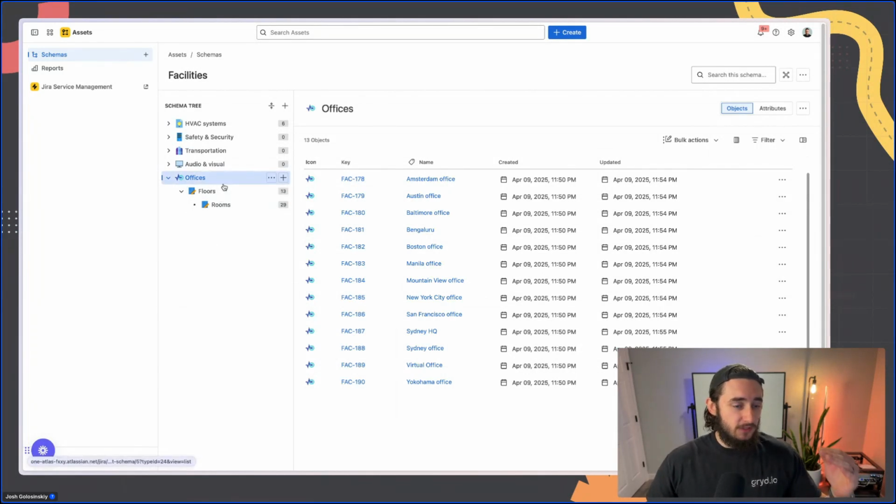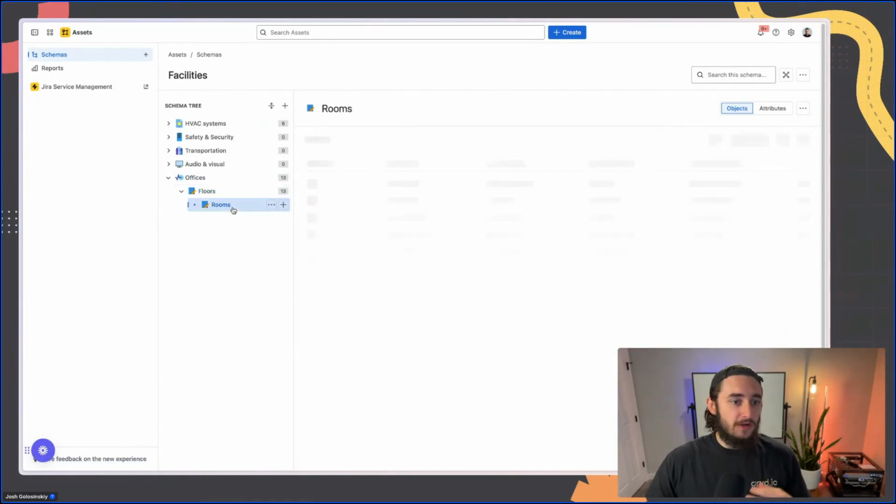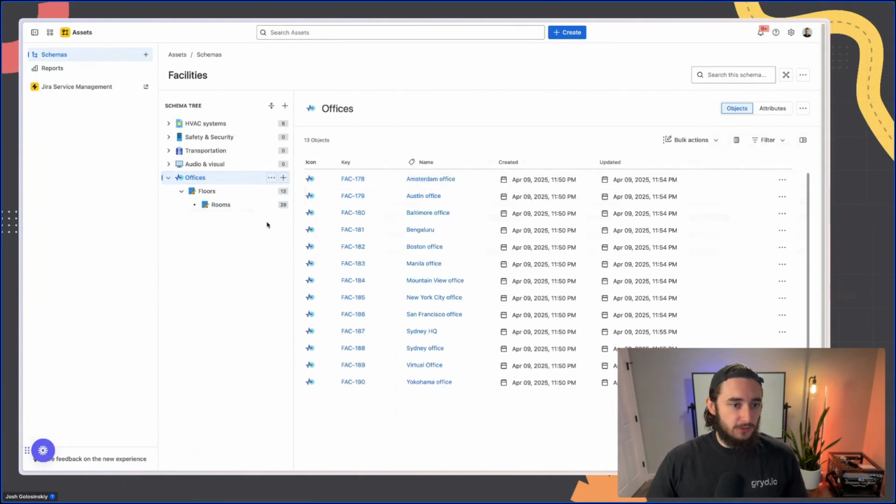In this object type, we have a child object type for floors. So now we have these same exact offices with different floor levels. And then we have one more level down, which are rooms. So these are all flowing up into the offices, from the rooms to the floors to the office locations. So that's how we look at object types and objects and how we store that information.